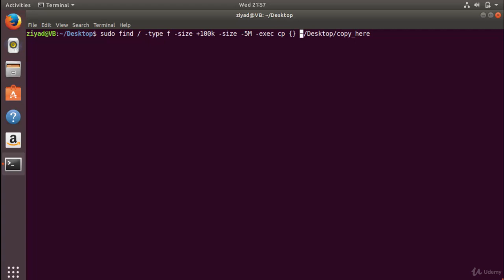Now, when you build out these expressions, you can have multiple of these in your command if you need to, for whatever reason. But once you have created it like we have, we're saying, okay, find every file that's greater than 100 kilobytes and less than 5 megabytes. And once you've found all of those, execute the copy command on it and copy it to our copy here directory on our desktop. And then to end the command, you don't just press enter. You've got to tell it when you've finished your execute option. The way you do that is by pressing a backslash and then a semicolon. So you see the backslash and the semicolon, and that is the command completely finished.